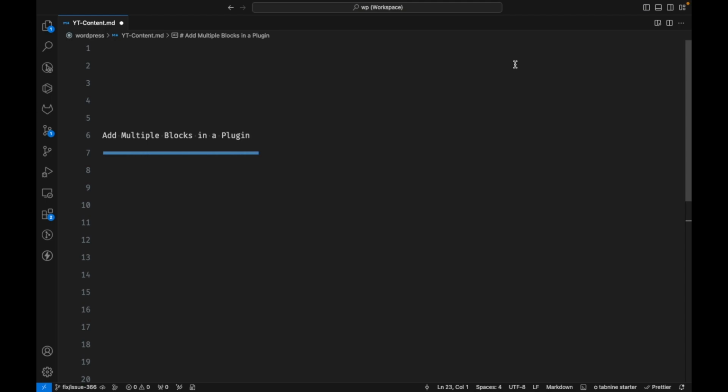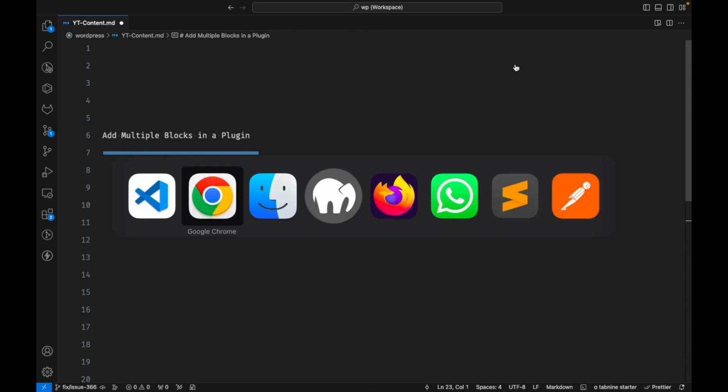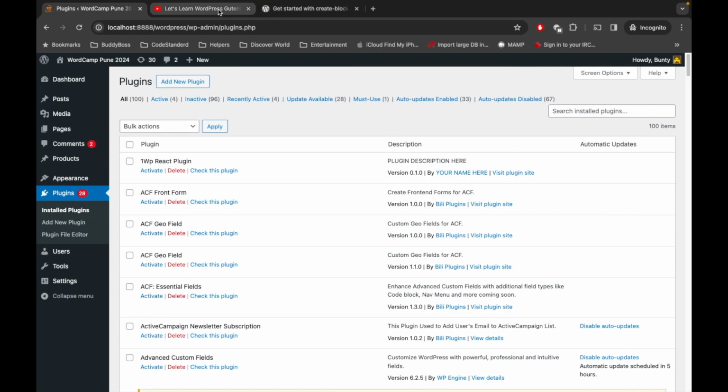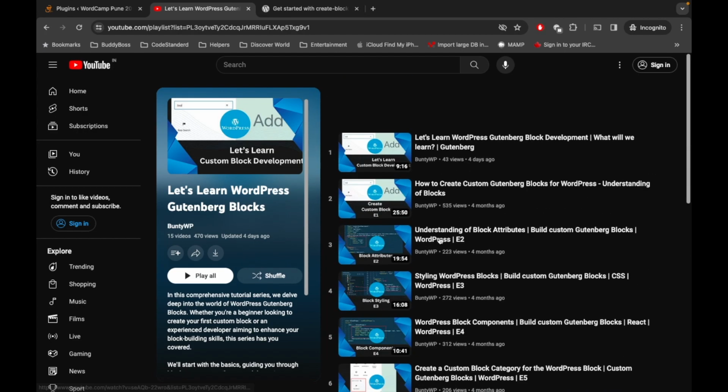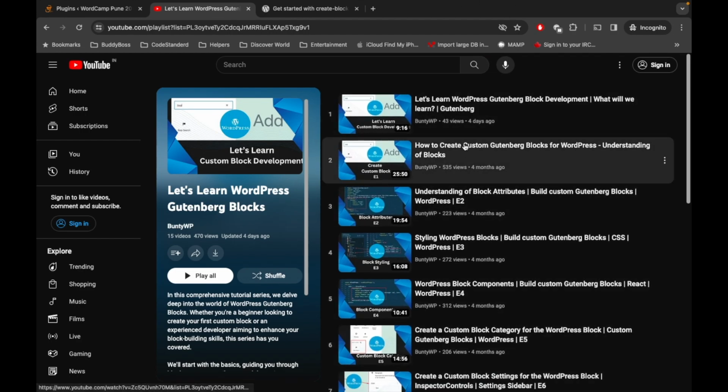Hello WordPress people. In this video we are going to learn how we can add multiple blocks in a single plugin. If you are new to this video and you don't know how to create Gutenberg blocks, then I have created this series. I would suggest watching this series first so that you know how to create a Gutenberg block, and then come back to this video. And if you know what you are doing, then just continue watching this video.